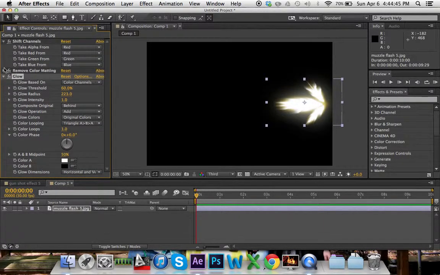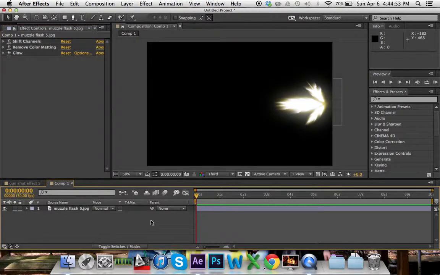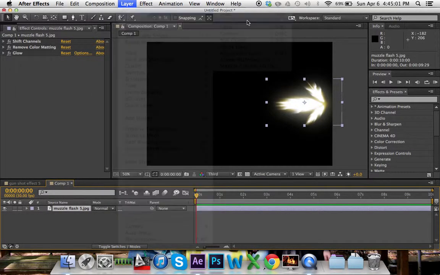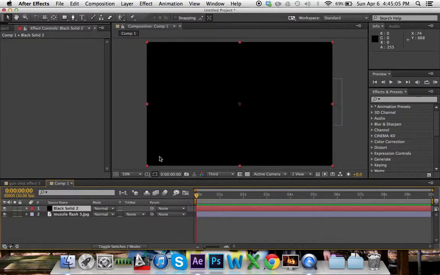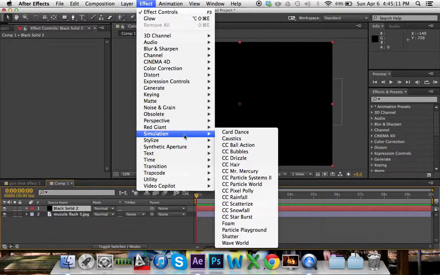Alright, now the flash itself is all done. Step one, well, almost done. We still have one little cutting part to do on it, but that'll be able to wait a little bit. Now we go into Layer, New Layer, Solid. The default settings should be fine. Now go into Effect and Simulation, CC Particle World.